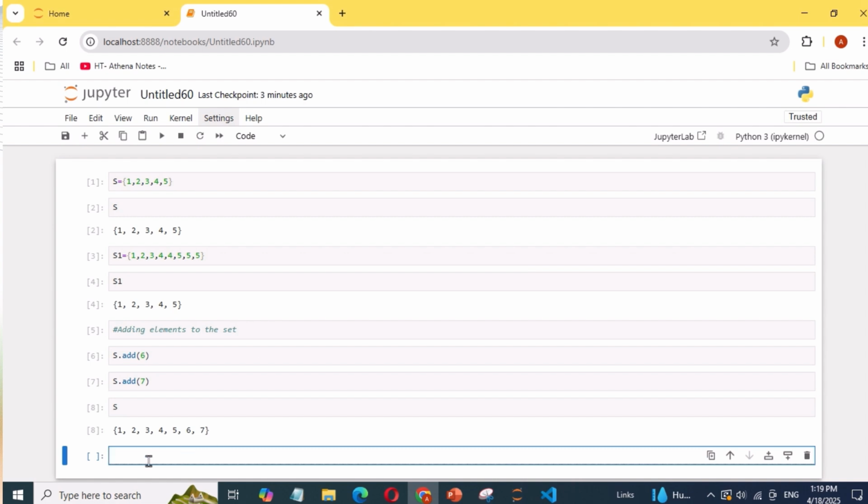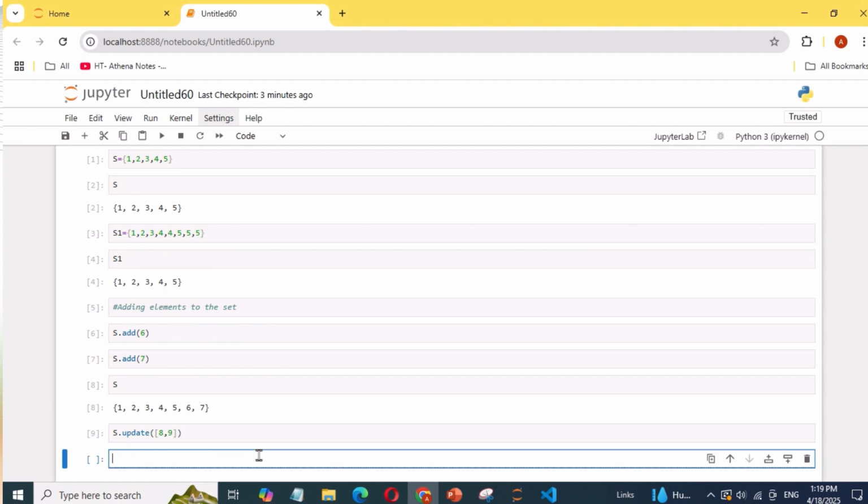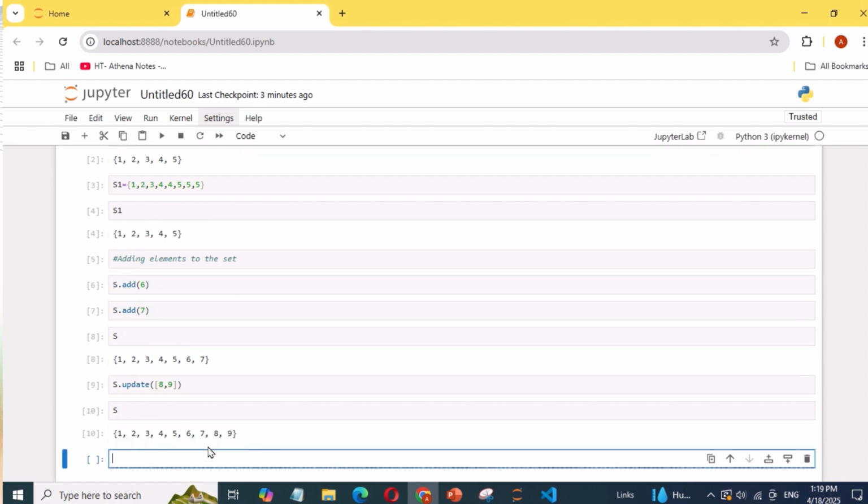If you want to add multiple elements, you have to use the function update. If I want to add 8 and 9 to this set S at one time, in that case you have to write S dot update. And inside the square brackets, I am going to add the elements that I need to be added. You can even add more than 2 elements. Let's print the set. You can see 8 and 9 both have been added to the set.